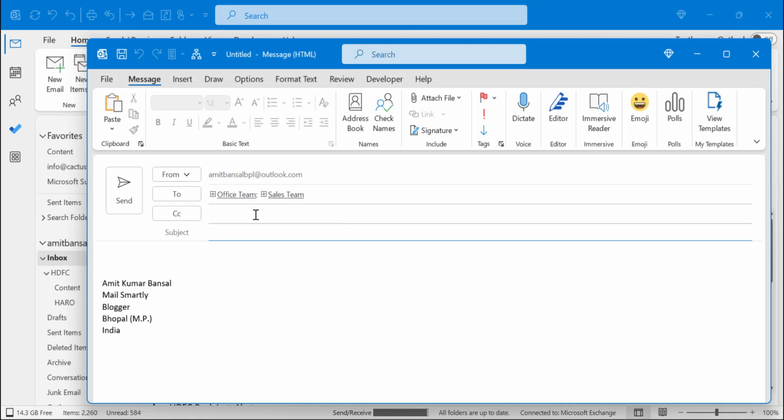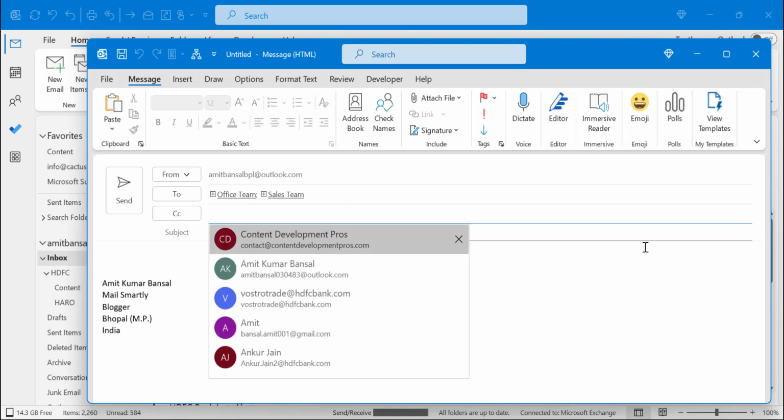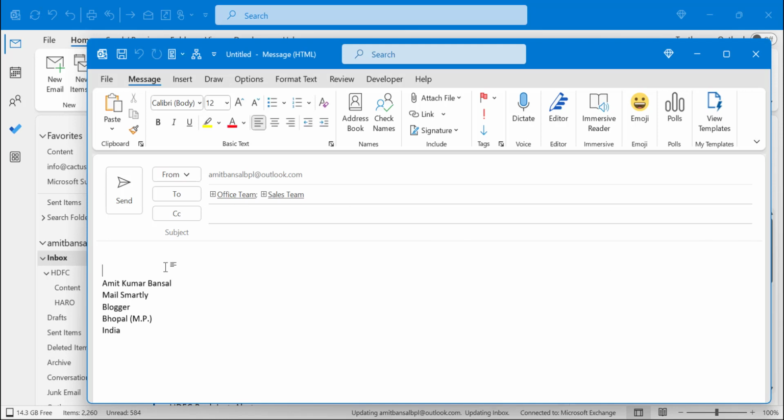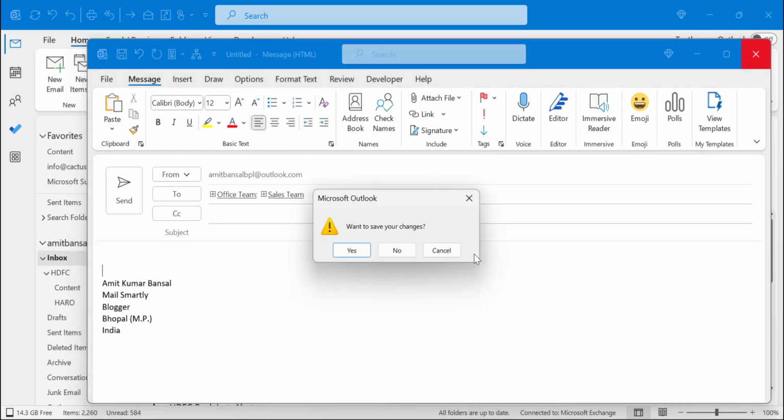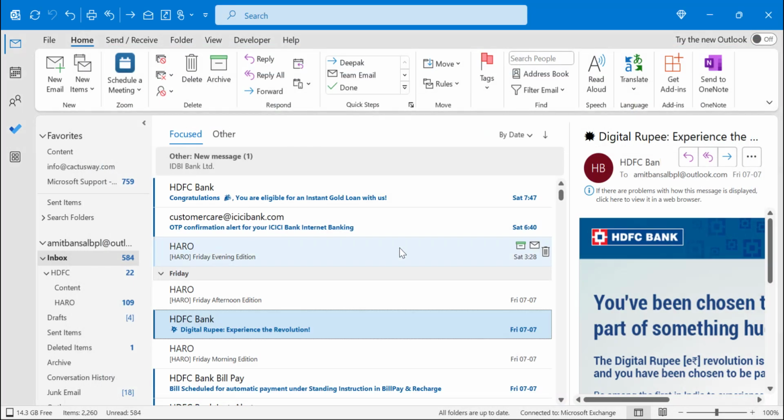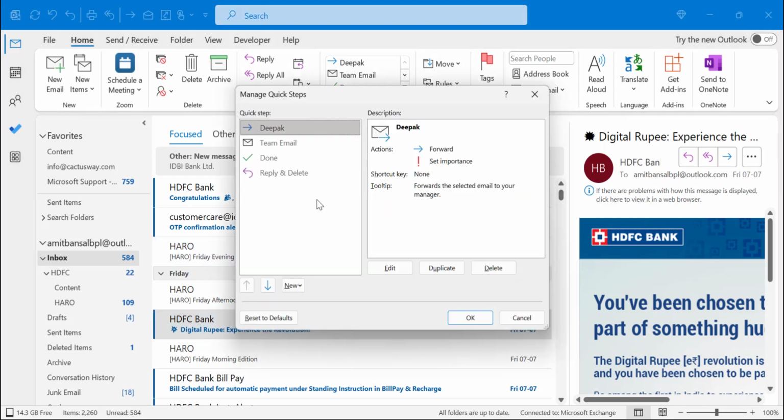I have also not entered the CC or BCC, so it is blank here. And simply hit send button. That will save my time and my efforts. And the most important thing is, by using this feature, I never miss out any team members to send an email. So these are few by default quick steps provided by Microsoft Outlook.